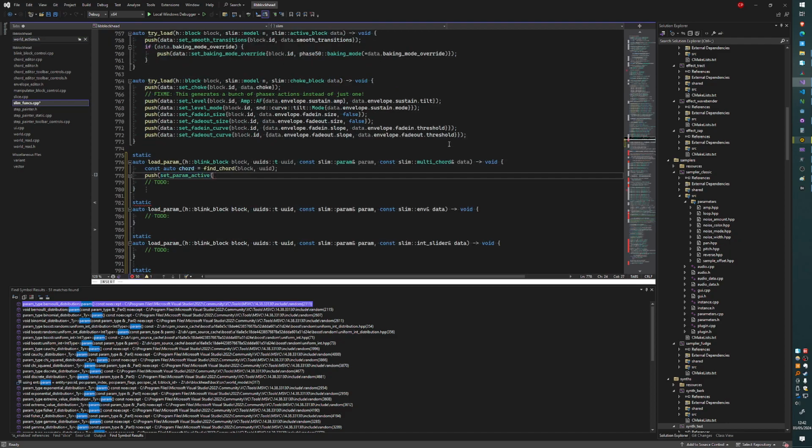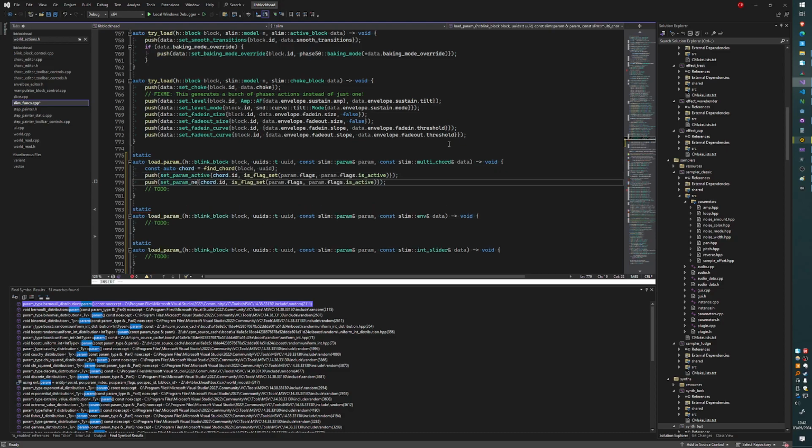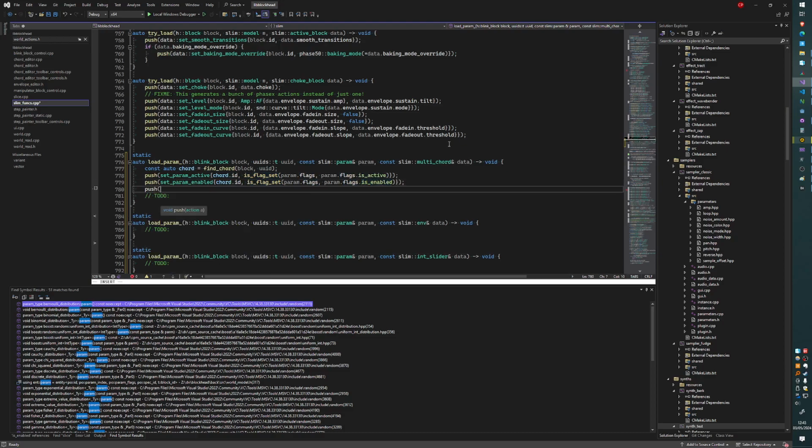Set param active. Okay, it's simple. So chord ID data. Oh no, param. So it is flag set param flags active. Set param enabled. Set chord mode. Chord ID mode.